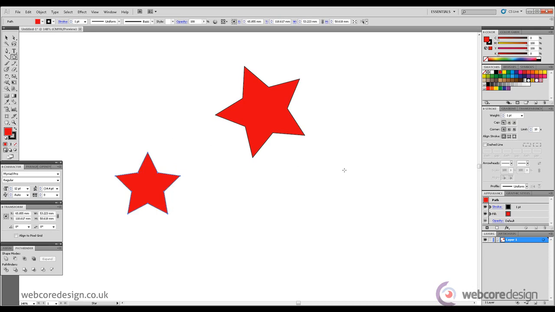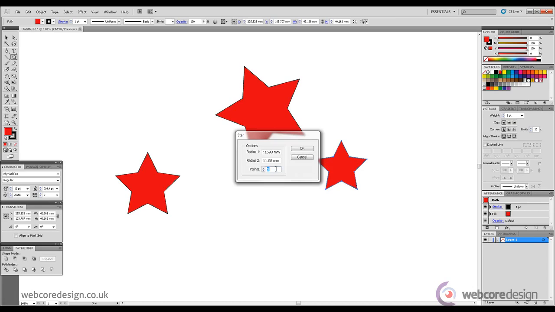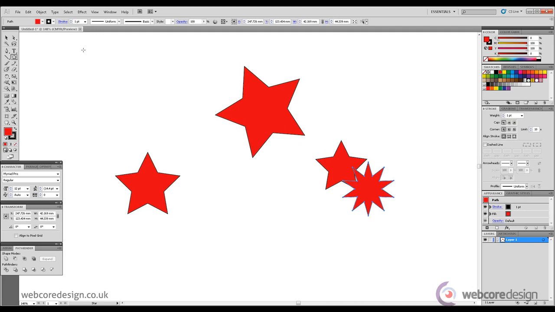Additional features for the star, including selection of the number of points. So we hold down the left mouse button again, drag outwards, and we click the canvas. Then we're presented with star options. As you can see, this one's set to 5. Let's try it with 10. Click OK. And here we're presented with a star that has 10 points.